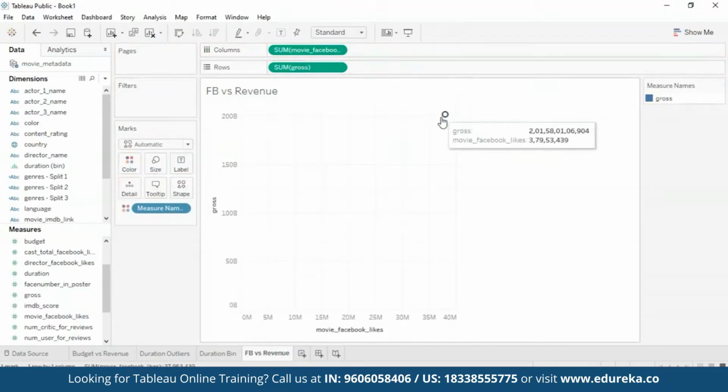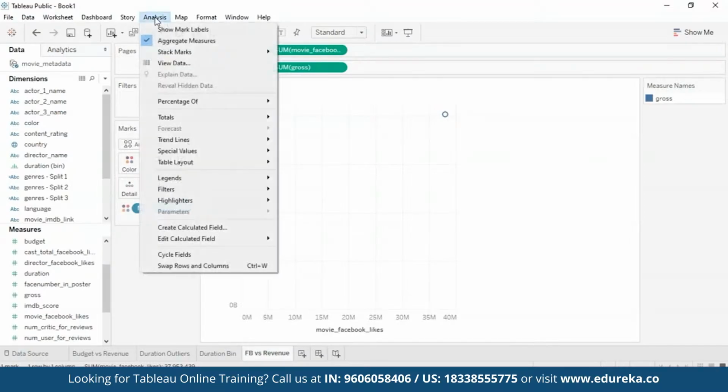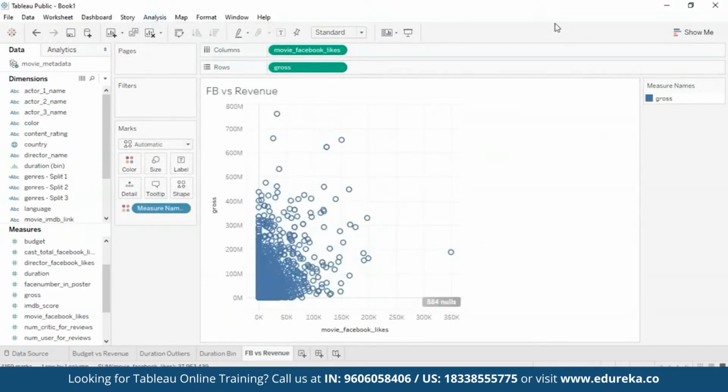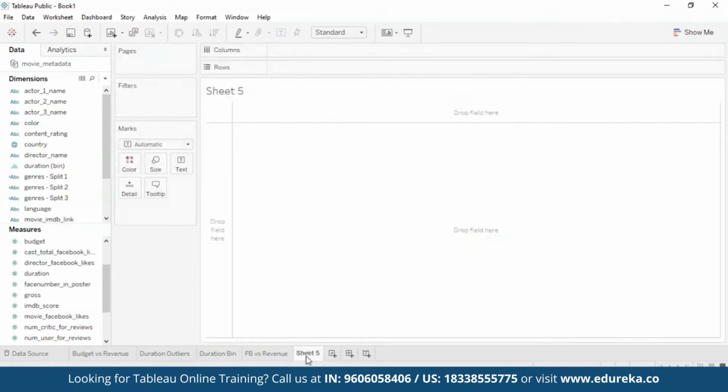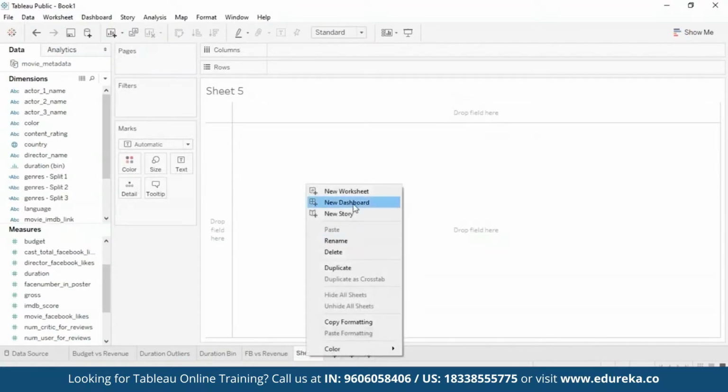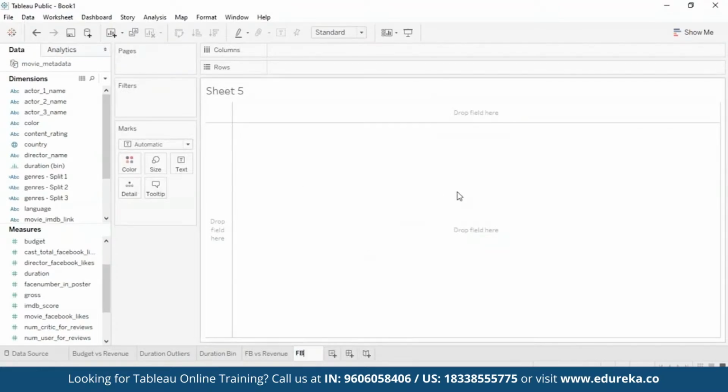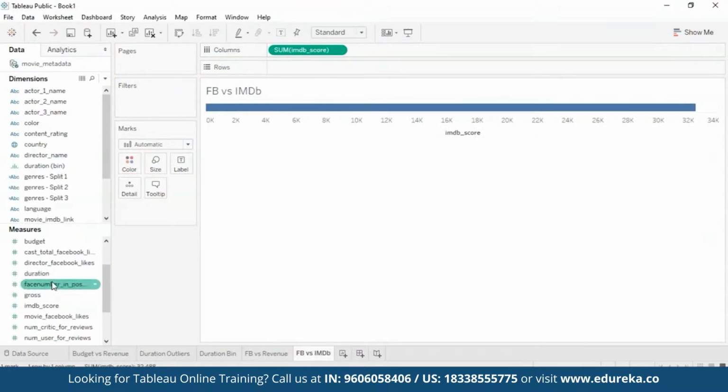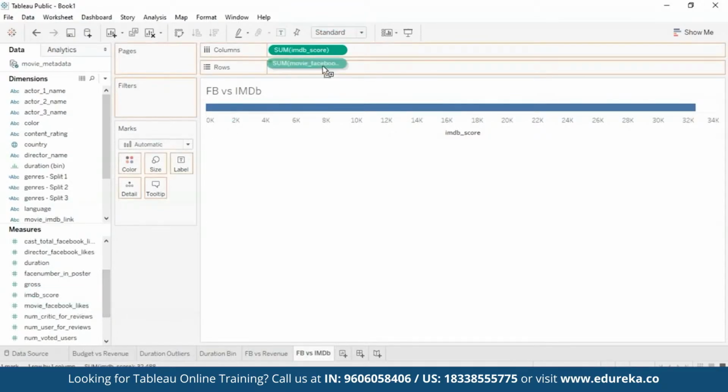As you can see, we again only see one point. Yeah, and with this, you can see that there's actually a linear relationship between the gross revenue and the Facebook likes. Similarly, we had the question for Facebook versus IMDb voting. We're going to do the same thing. We're going to go for the IMDb score as well as movie Facebook likes.